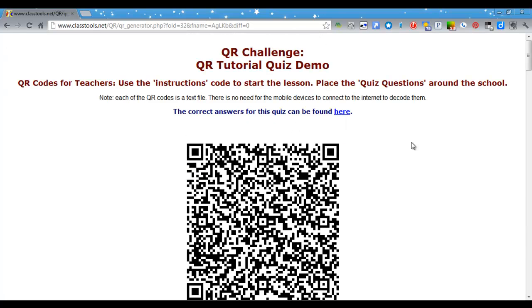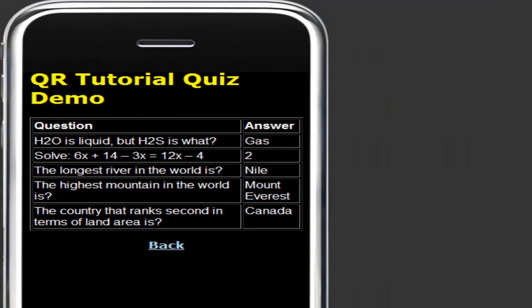Something to point out before moving on, that each of the QR codes is a text file. There will be no need for the mobile device to connect to the internet to decode them. If you would like to save this lesson, you may wish to print this as a PDF. But most importantly, you need to print it so your students can access the QR codes. The correct answers for the quiz can be found by clicking the link shown. It will bring up a mobile device with your questions and the answers to your quiz.